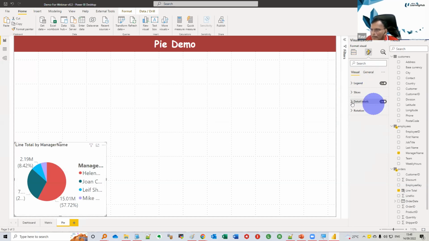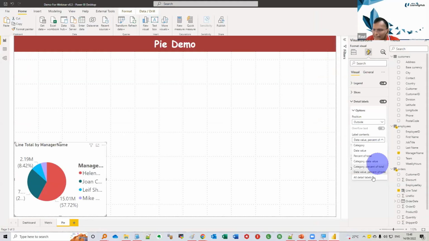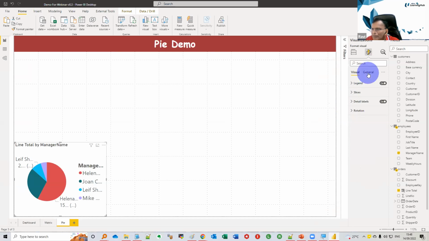Data labels. Okay. Take a look at the data labels I can have. I can only list the categories, or I can list the data value, percent of total value, category and data value, category and percent total. I list out everything. So I select the last one, all detail labels. Now everything is listed over here. So what I'll do is some tidying up. I remove the legend. Visual legend, I switch off.